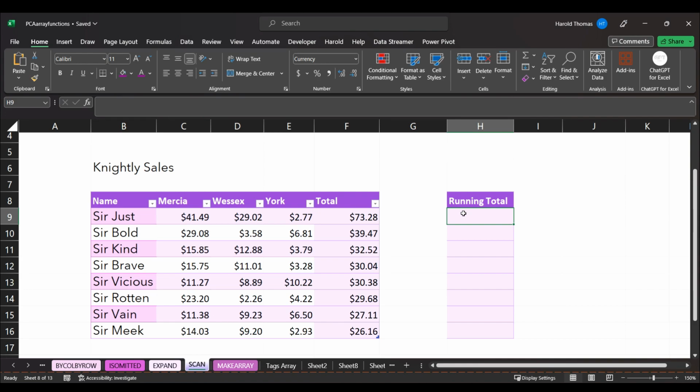The SCAN function applies a custom Lambda function to each element in a given array and returns an array that contains the intermediate values created during the scan. SCAN can be used to generate running totals and other calculations that show intermediate results. The MAKEARRAY function returns an array with specified rows and columns based on a custom Lambda calculation.